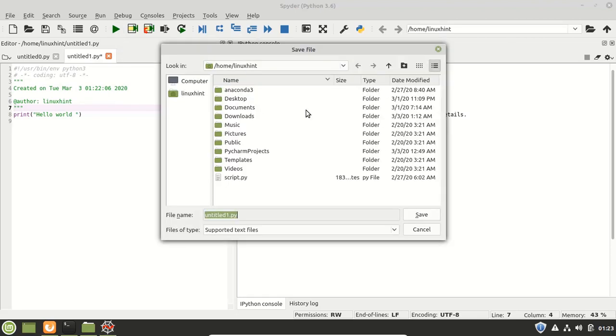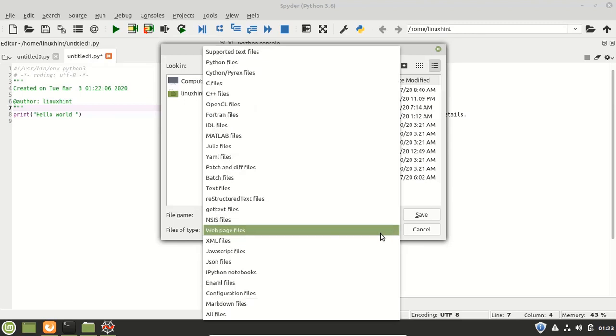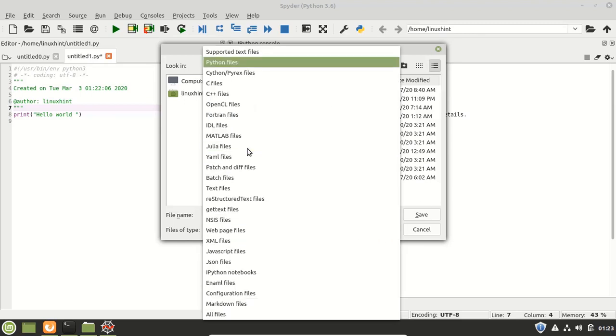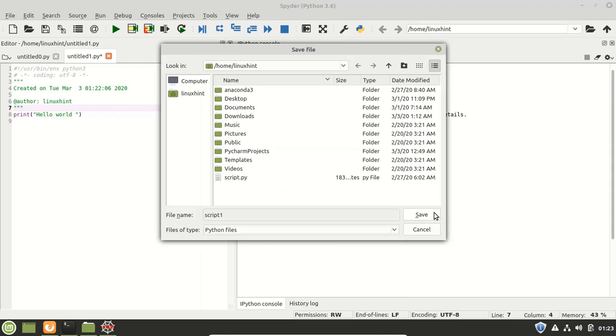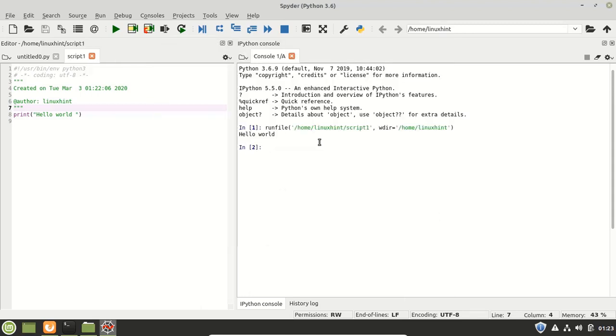First of all, we have to save the file. Give a name to this file, whatever you want, like script1, and select Python file here. Alright, and click on the save button. Now you can see that Spyder 3 has executed this file, and in the console we have our output, which is actually hello world, and you can see it here.